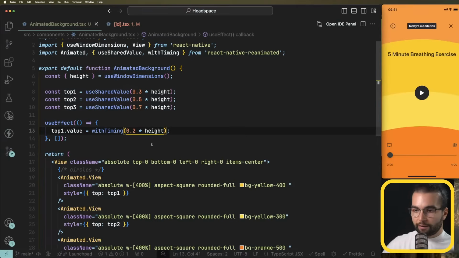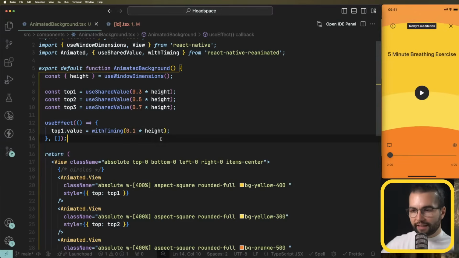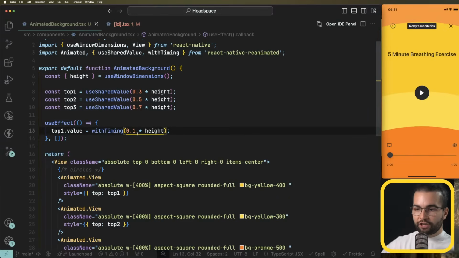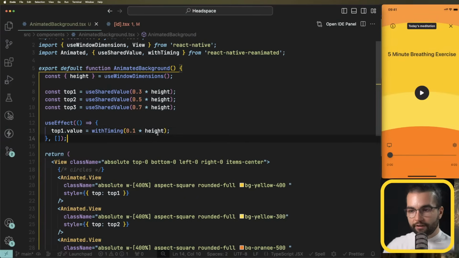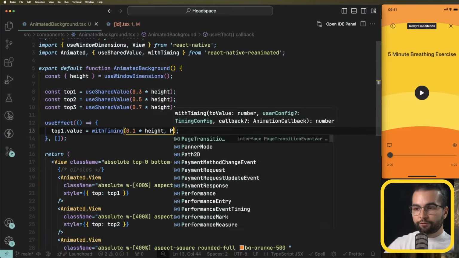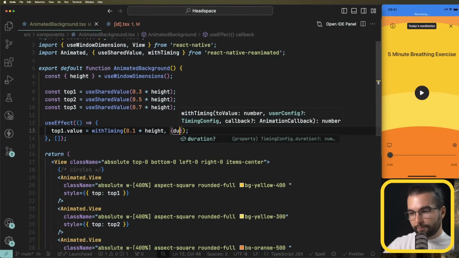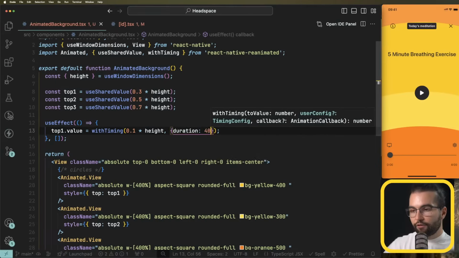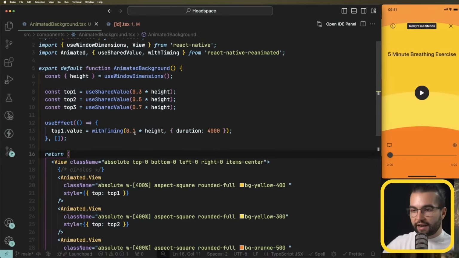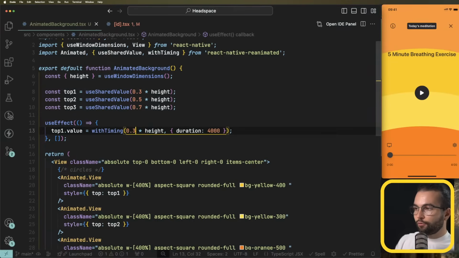I don't see what happens. If I do 0.1, okay, yeah, something has happened. If I change this one to 0.8, it moves down. If I do that, it slowly moves up. What we have to do is slow it down. So with a second parameter, duration, we're going to say 4,000, which is 4 seconds. Now if I move from 10% to 30%, it's going to slowly move down.